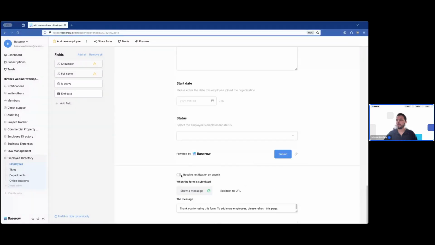We can submit it here. Well, actually, we're not submitting here, but this is our submit button. You can change that as well. We can receive a notification on submit, and then we can add a message on submission, or we can also redirect to a URL.